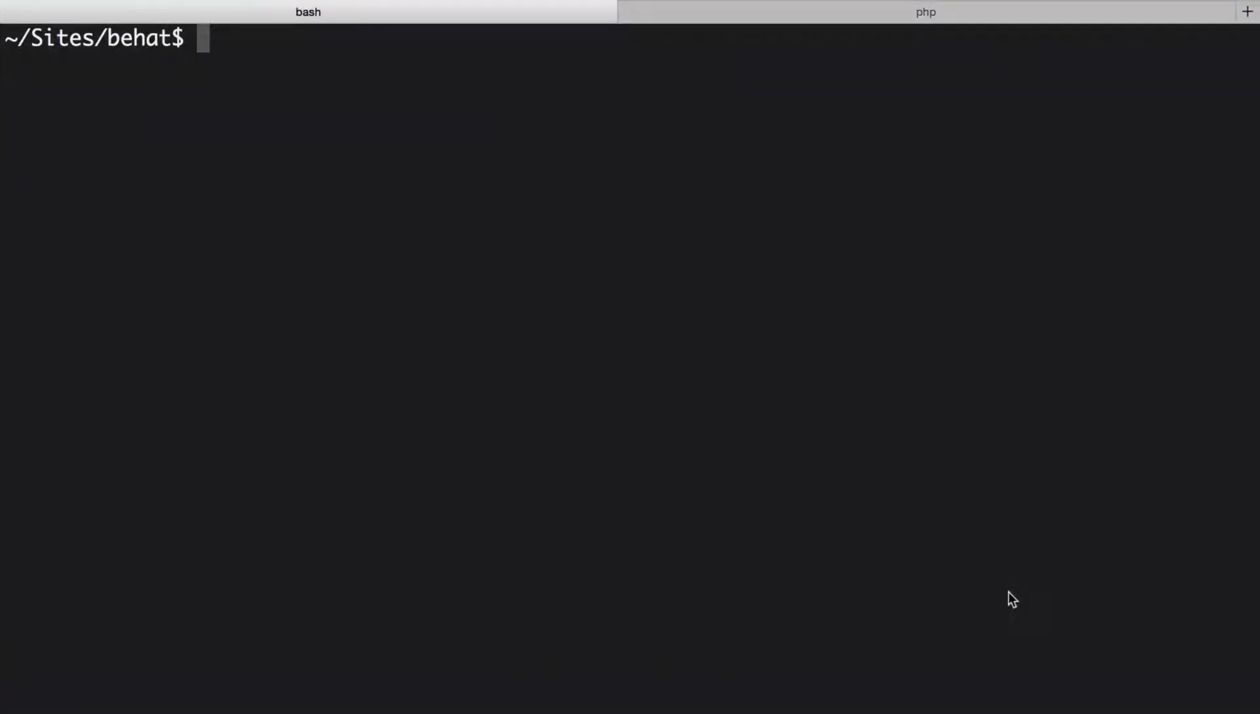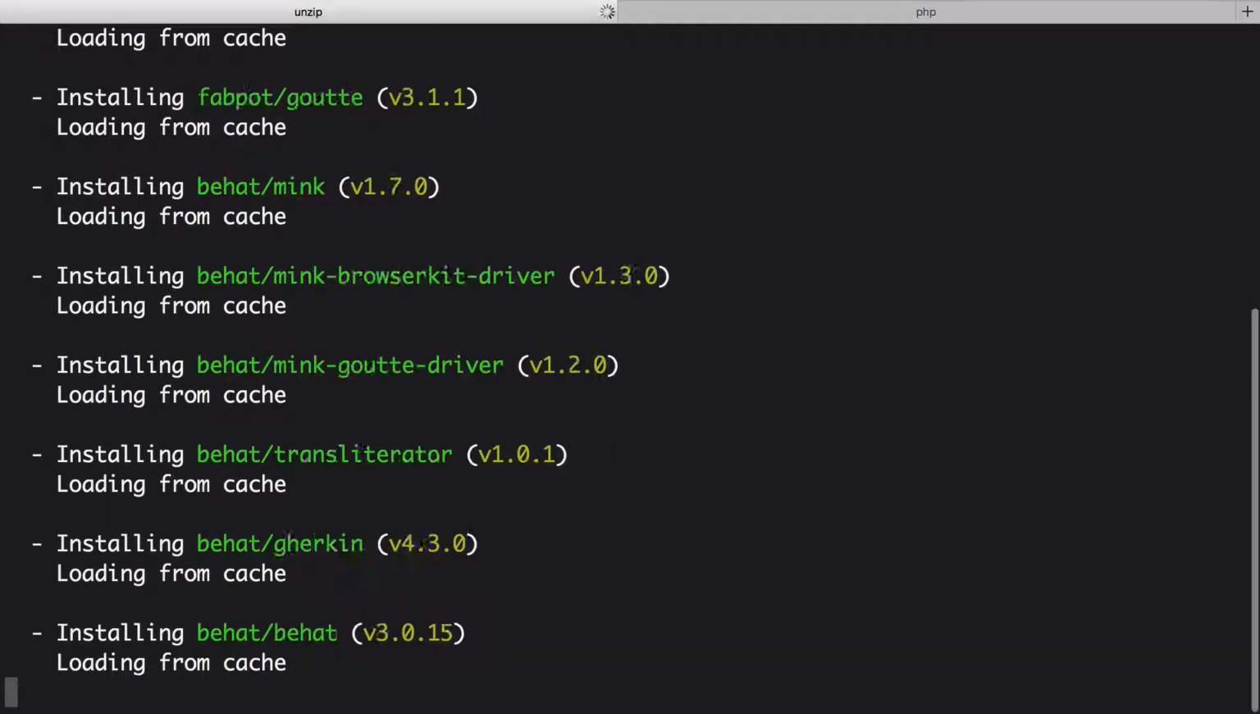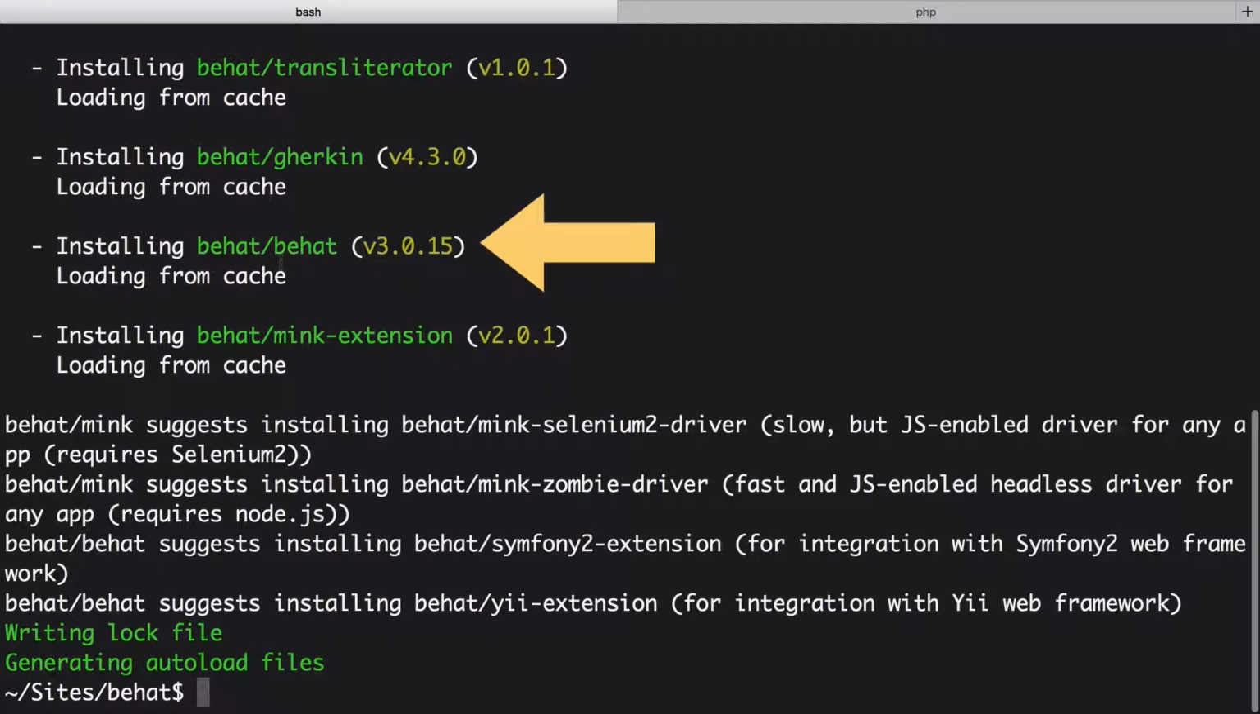Over in the terminal, run composer require, and instead of using behat/behat, we'll grab behat/mink-extension and behat/mink-goutte-driver. These are plugins for Behat in another library called Mink, and they require Behat and Mink. We see the Mink library downloaded here, and the Behat library downloaded there, so life is good.